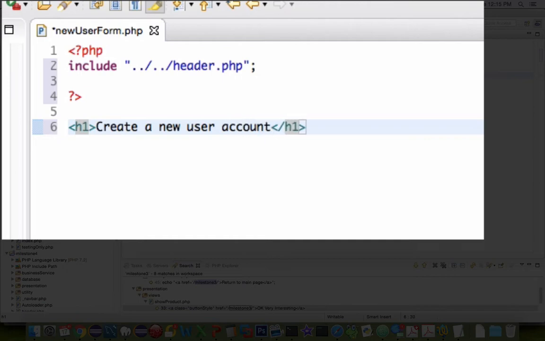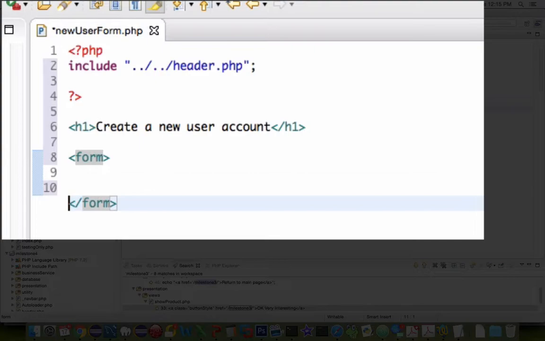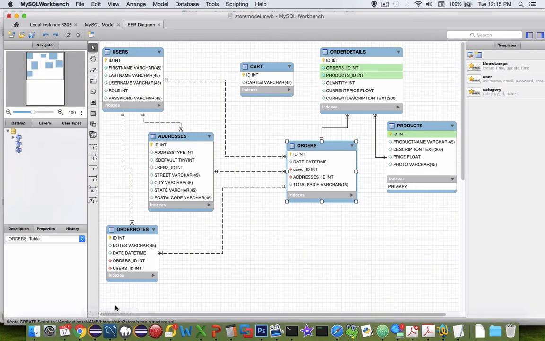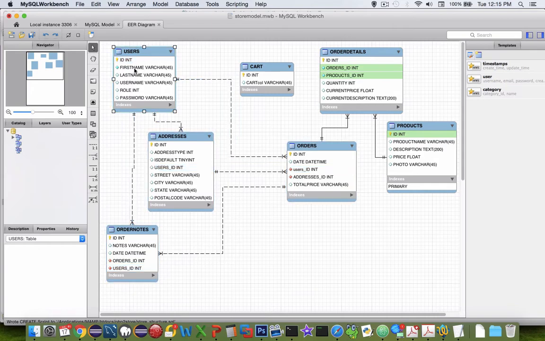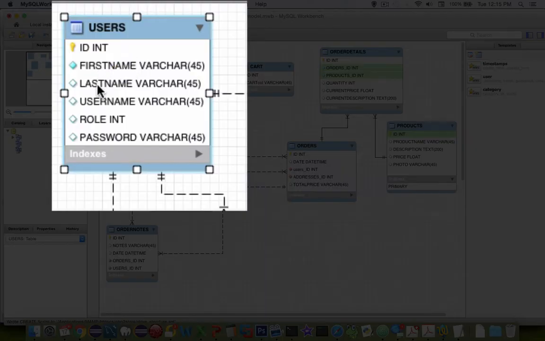Okay, so now in our form we're going to add a bunch of items to add the username and password. Now before you start making a form, you should probably go look at the database and see what the fields are in the columns. So we have first name, last name, username, role, and password.